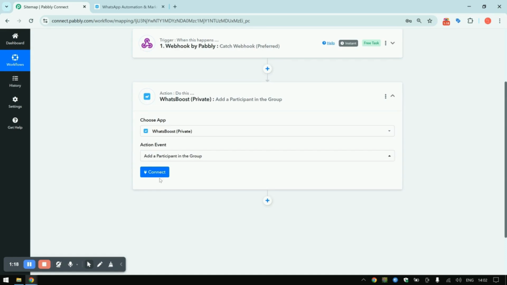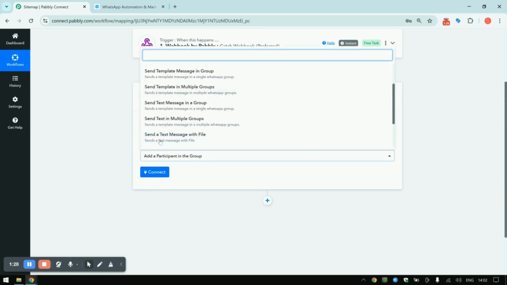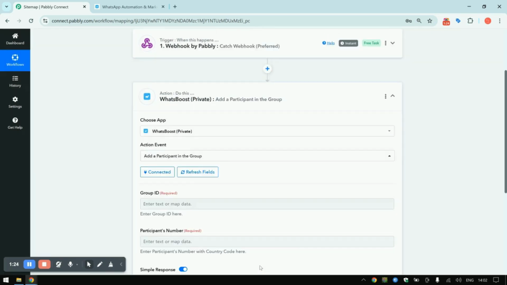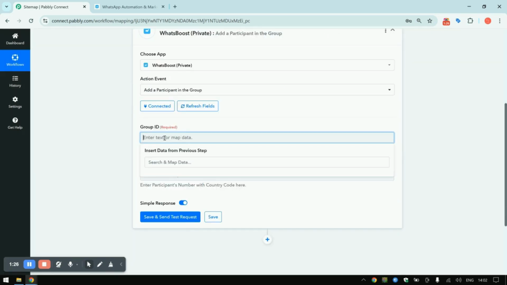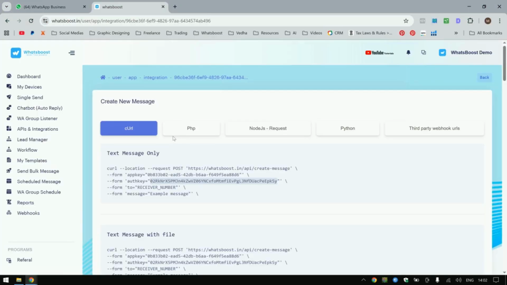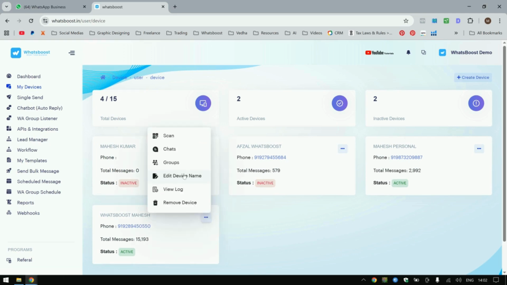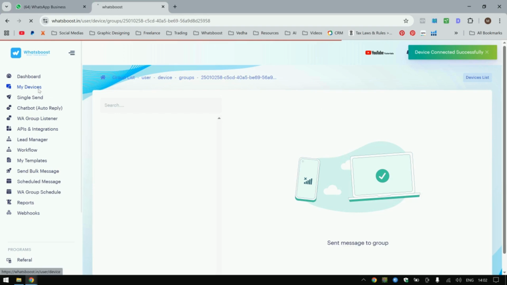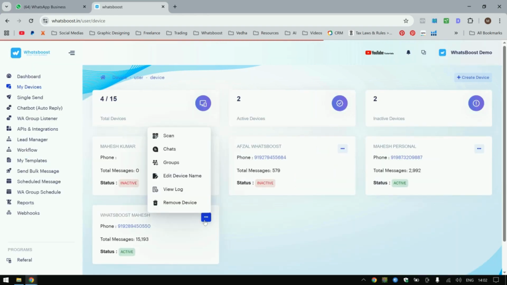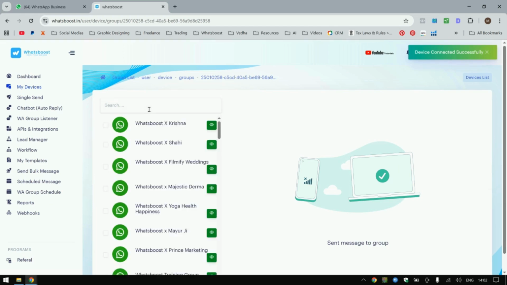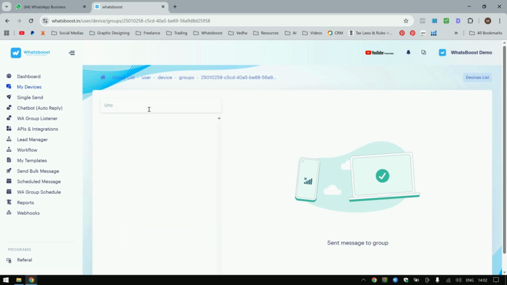Okay, and once you get connected, that's what we have selected here, the connection. You have to paste the group ID. So in whichever group you want to add the participant, you have to take that ID. Like for example, I'll go to, first of all I have to connect the number on which the group is. So I'll just see here. Okay, let's assume we have this.